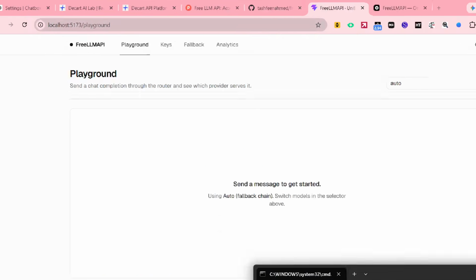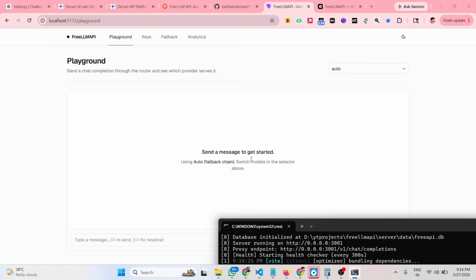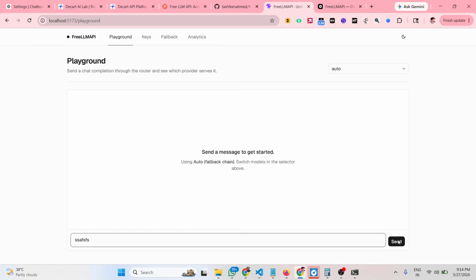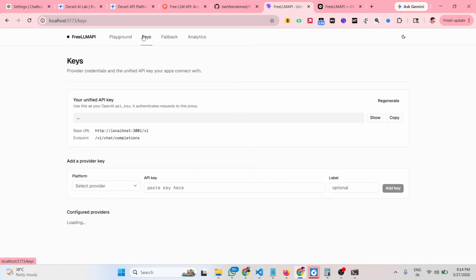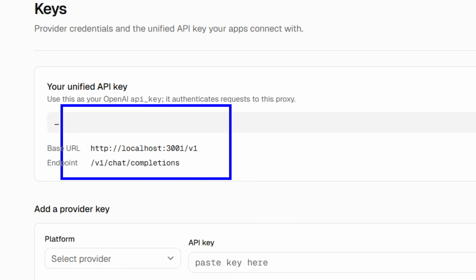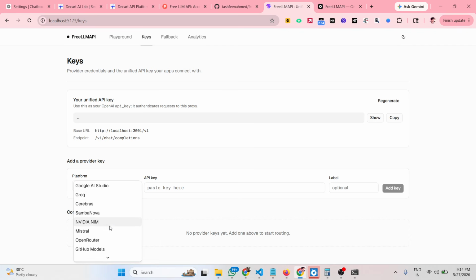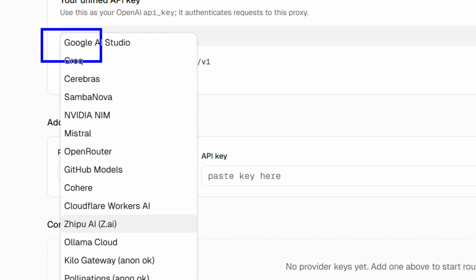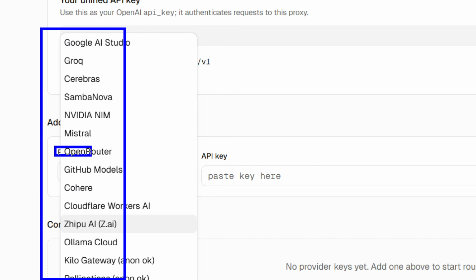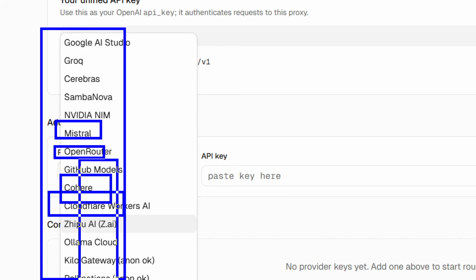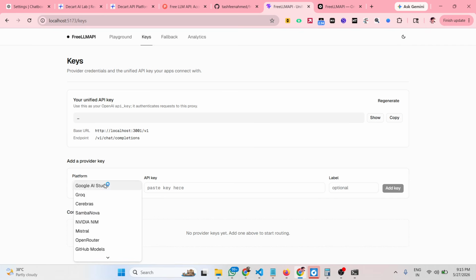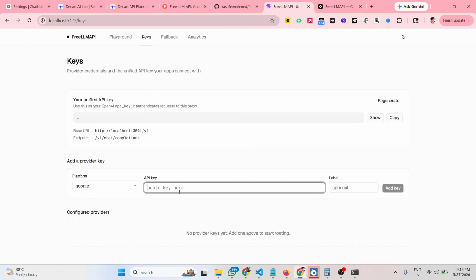Now the playground will get started. Right here you send a message inside the chat prompt. First of all, you need to go to the keys section right here and add your unified API key. You need to select the provider. Various providers are there: Google AI Studio, Groq, Cerebras, GitHub Models, OpenRouter, Cloudflare. Go to each provider, get your own API key, and configure it. For Google AI Studio, simply paste your API key. It's very easy, so let me show you an example of how to get started.